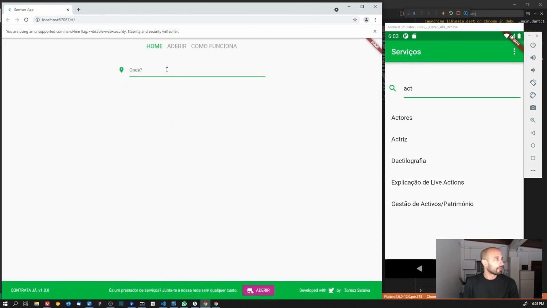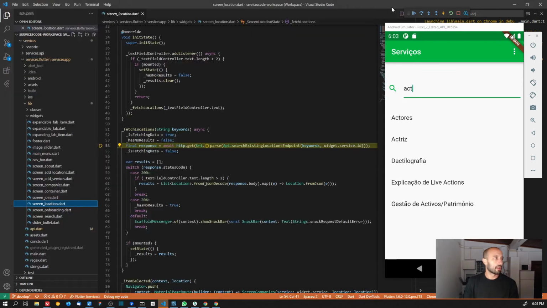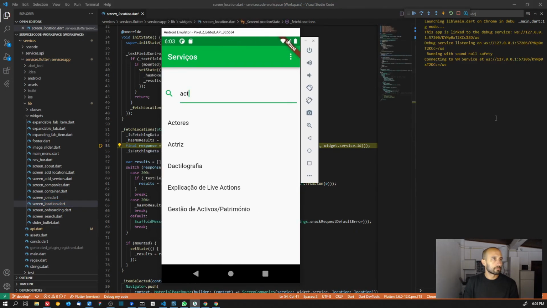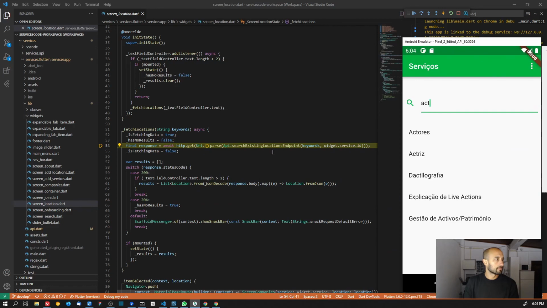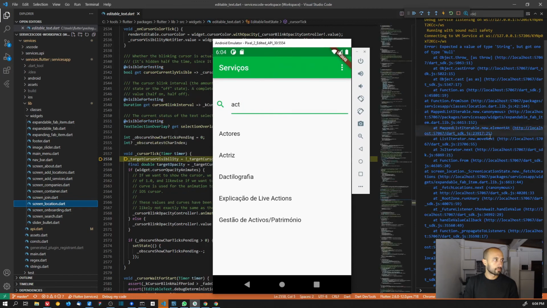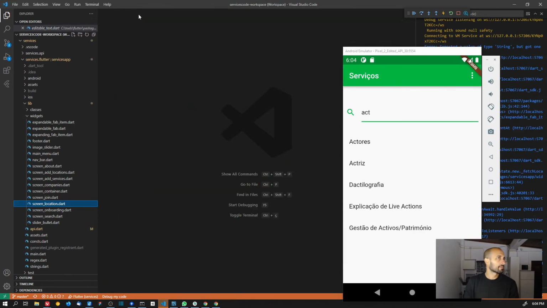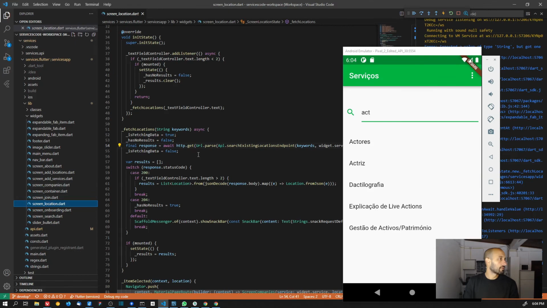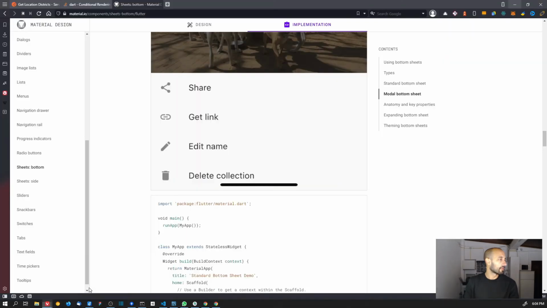I don't know. Let me see. Oh, the locations are not working actually. And why are they not working? Okay, something went wrong here. Value of type string, and so on. The screen location is not working. I forgot to update this, and probably the endpoint is not working correctly. Let me check here.